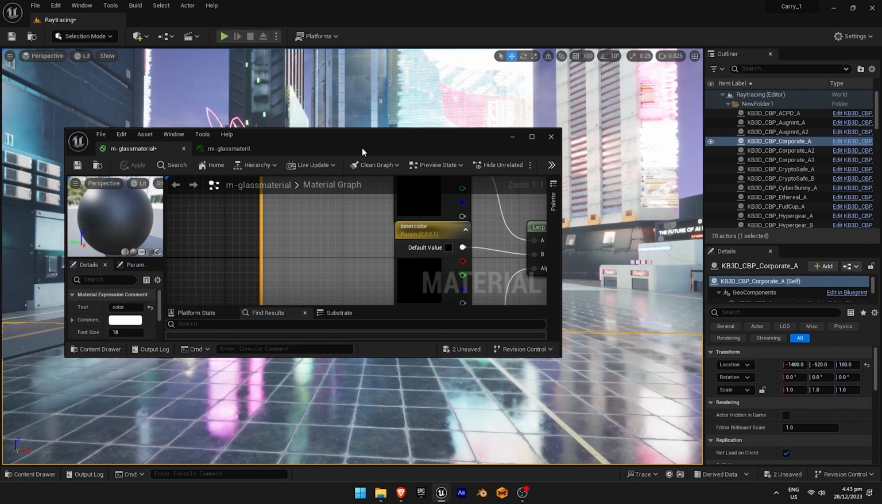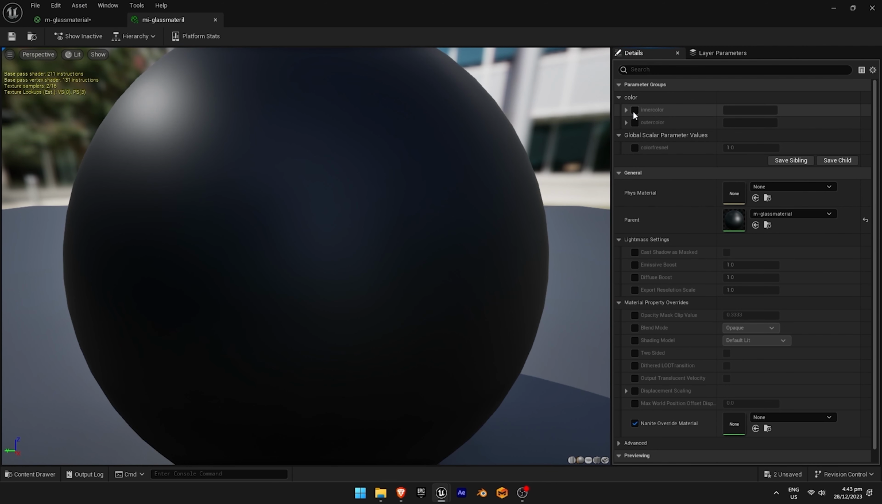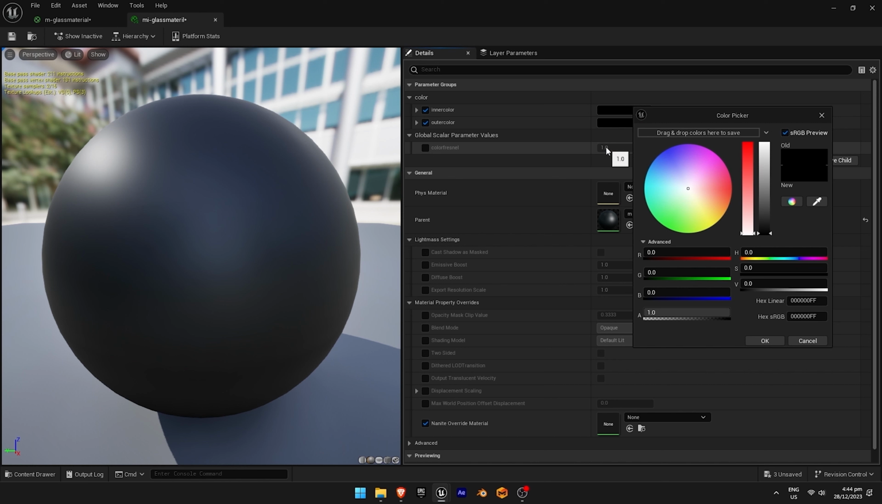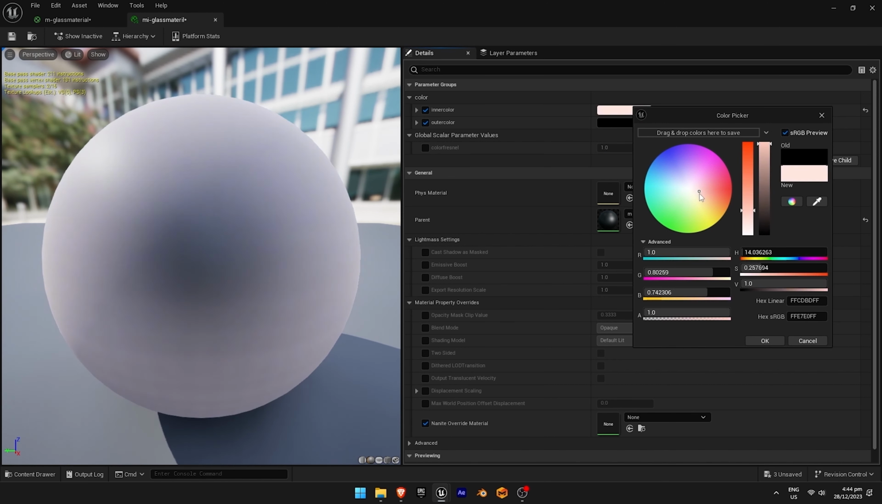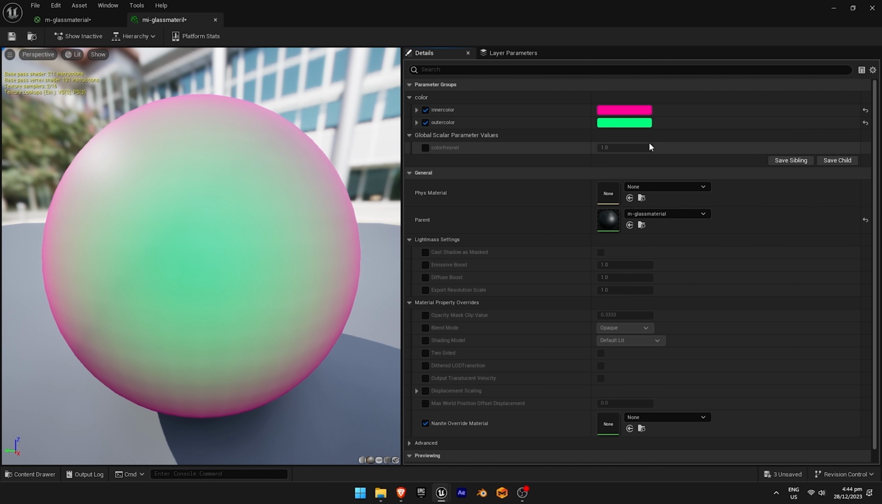Now go to the material instance. And here we got our two parameters for inner color and outer color. Now we can change the inner and outer color from the material instance in real time. Let's select this color for inner color, and for outer color we are going to choose this greenish color. And also we can change this color fresnel from it.